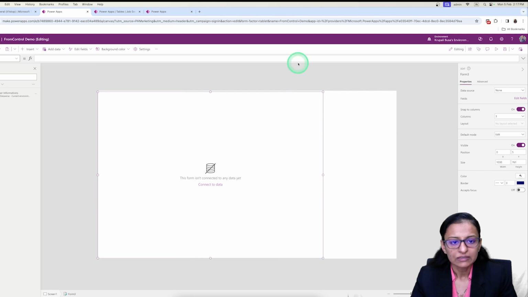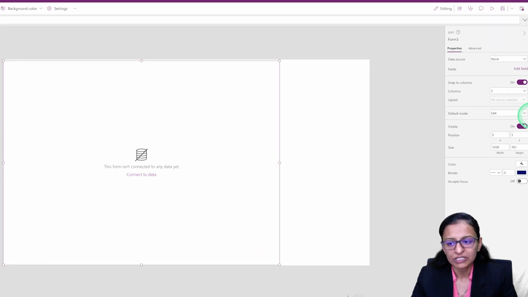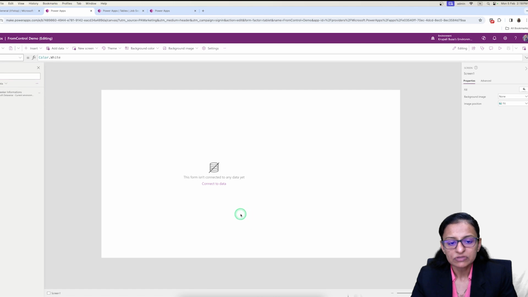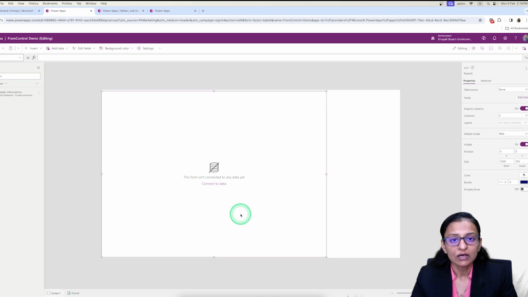Okay, so here this is a form control. By default it is in edit mode. So let's say if you want to add something, you need to make it a new form. Once you save and run it, you are not able to see anything. Why? Because we did not set any data source for that form.